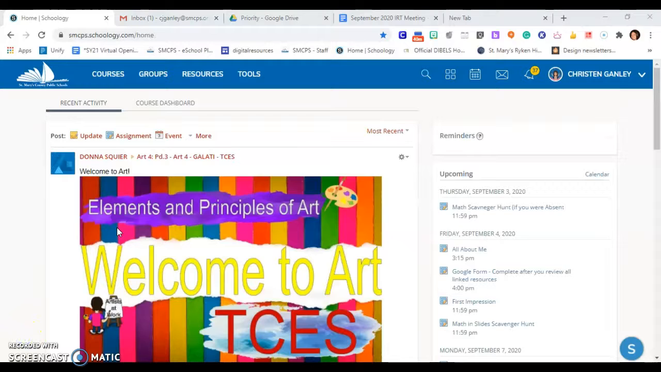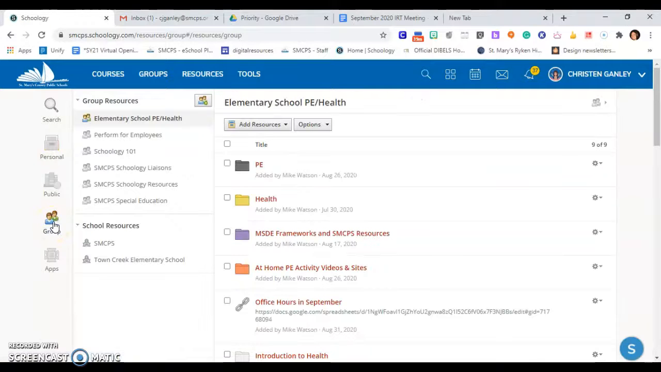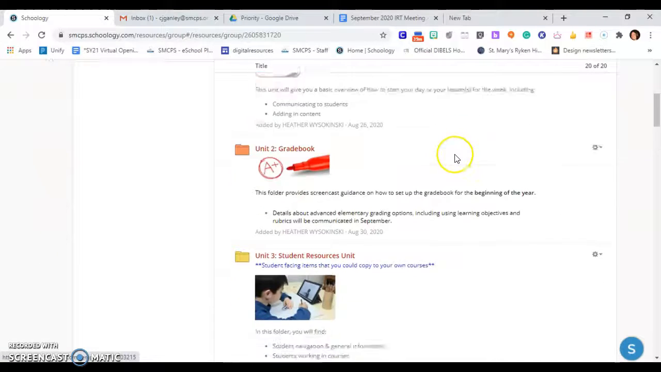The second way to enter the Resources page is to, from your main page, click the Resources tab. Since the SMCPS Resources is a group, you will click down to the word Group. Once you open the group, you will see every group that you belong to. Find the SMCPS Schoology Resources group and open it up. And the same exact information will be there as well.